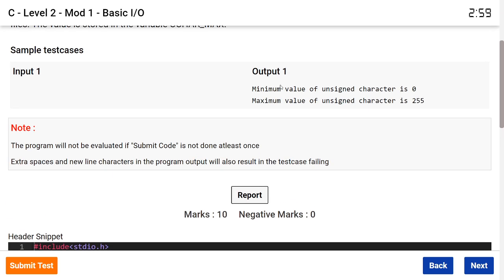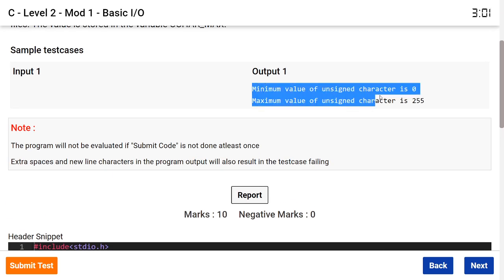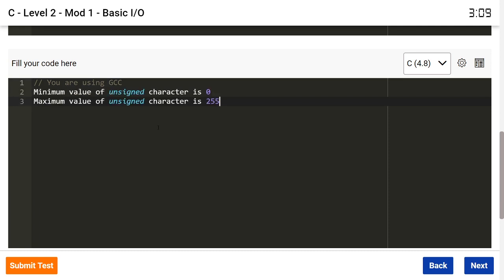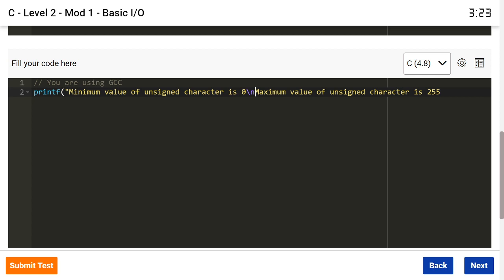They have told us to print that the minimum value of unsigned character is 0 and the maximum value of unsigned character is 255. Let me copy it. Now you have to be very careful in printing this. That is printf, and then instead of 0, the unsigned character starting value is 0, no question in that, followed by the statement: maximum value of character is 255.